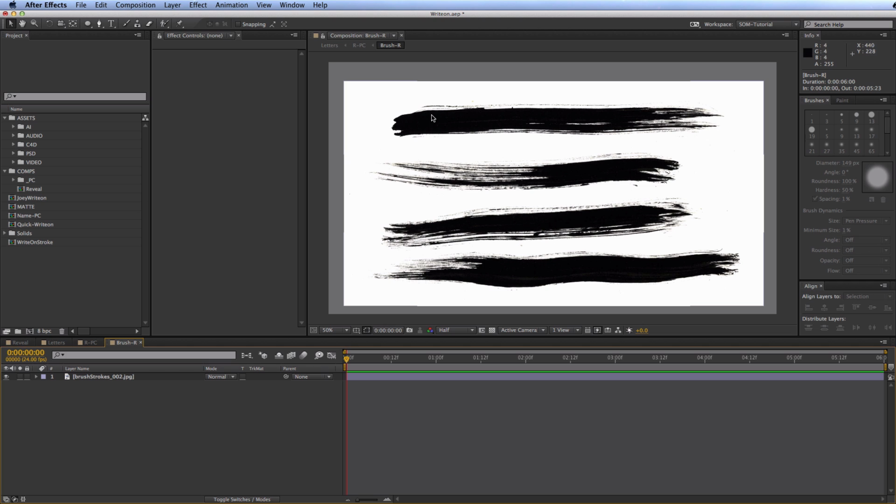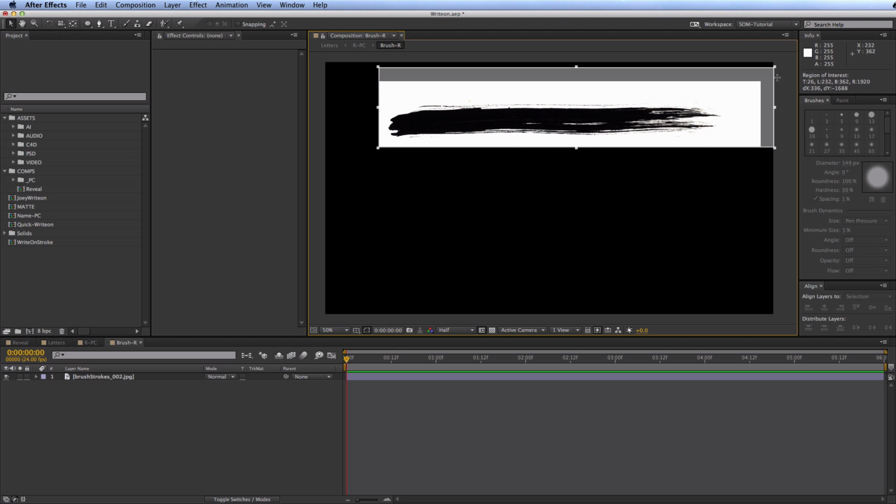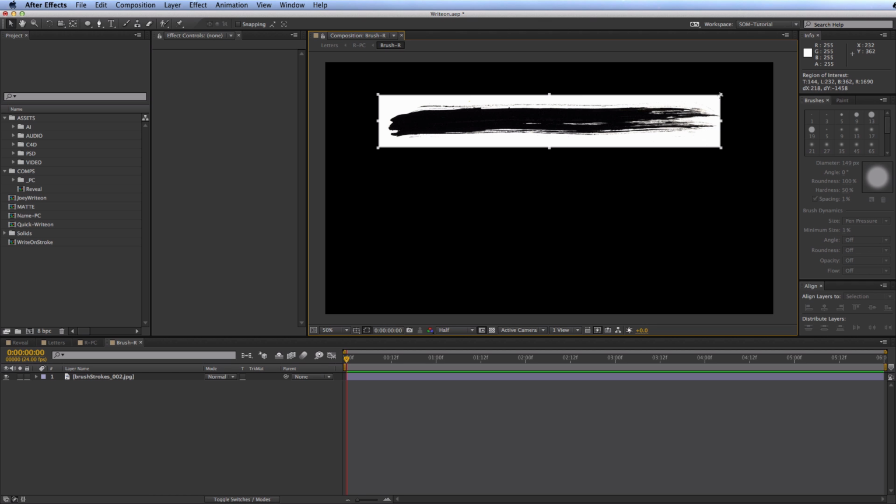Now, all I want is this stroke. You could use any of these, but I like this one. So what I'm going to do is click this little button. This is the region of interest button in After Effects. What it does is let you draw a window, and the first thing it does is tell After Effects this is the only part of the composition I want you to render.